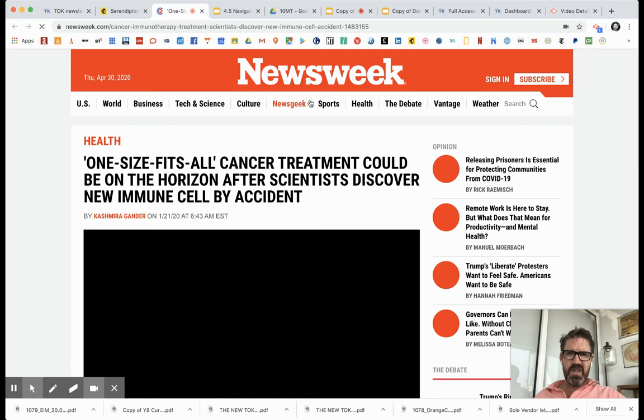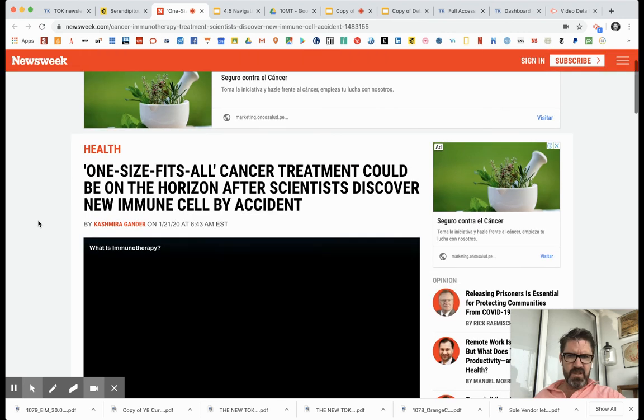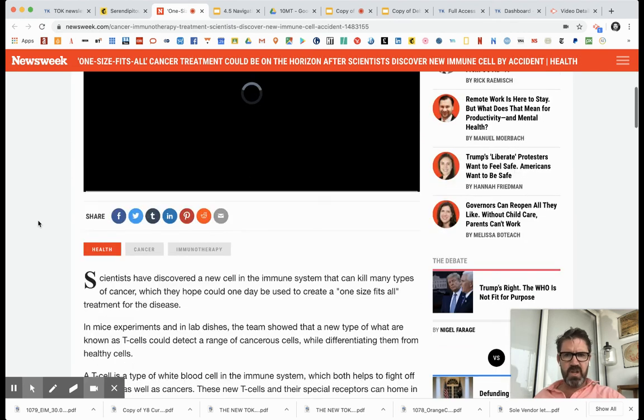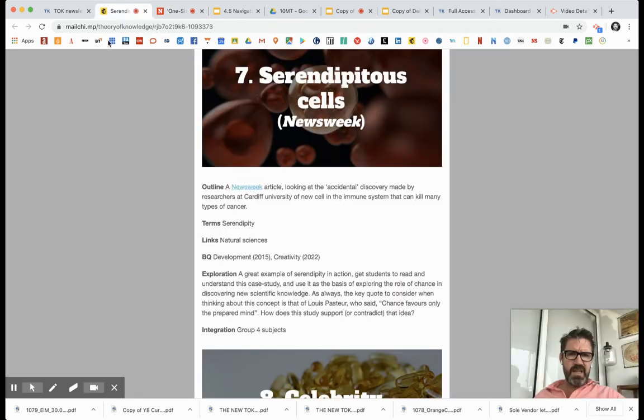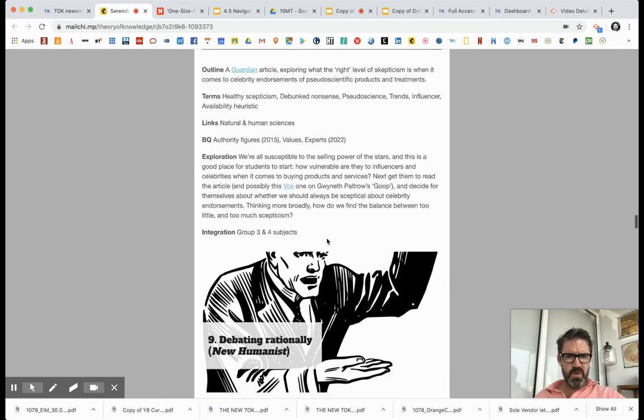This is a really nice story about discovering a new immune cell that could give us the key to cancer treatment. Who knows? So you're taken to a media source that you can use in your classroom and give to your students with these kind of questions for them to use to explore.